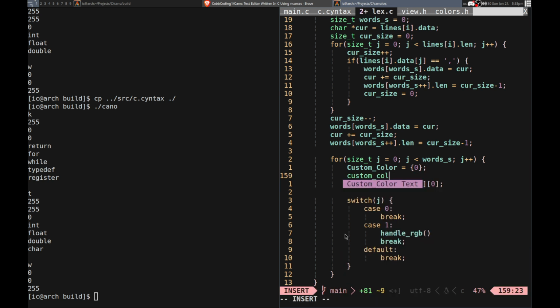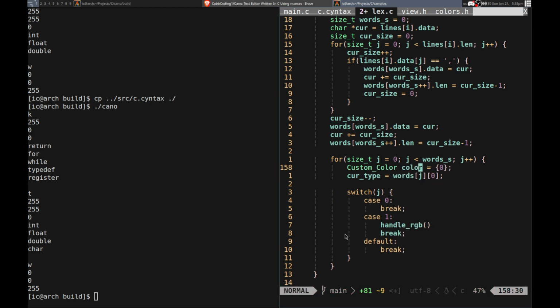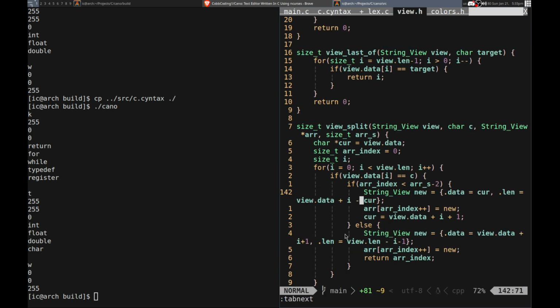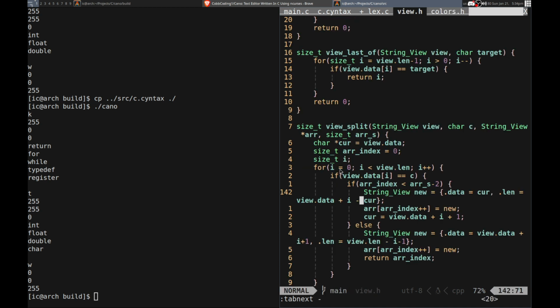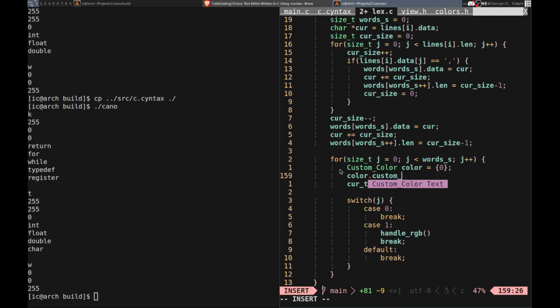Custom color. Yeah, this needs to be color. Color dot, and how's it called? Custom ID, and the slot that it's going to replace is based on the keyword. So custom ID equals J plus 8. Right? So that is that. It doesn't really matter what it is because we're going to return the value. The slot, like the slot.